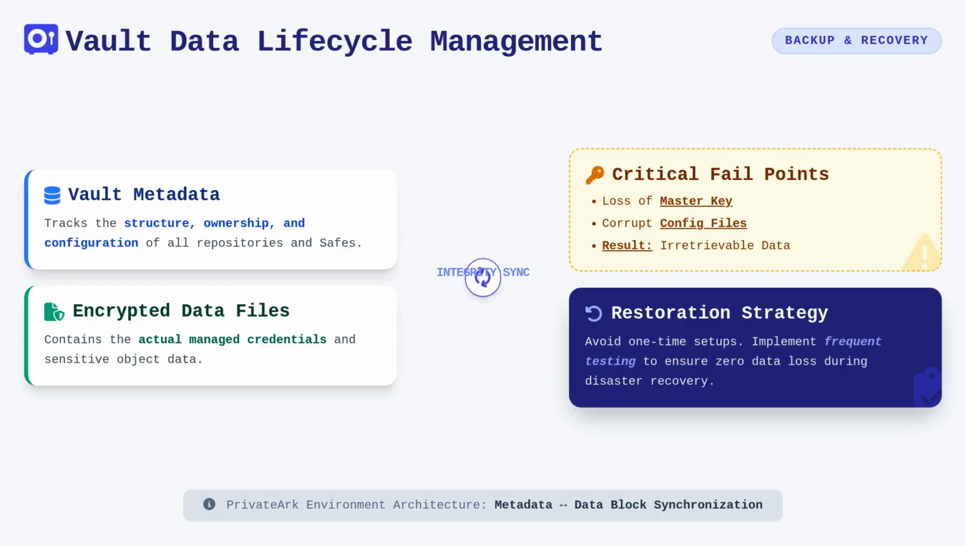You must distinguish between the Vault metadata, which tracks the structure and ownership of everything within the repositories, and the encrypted data files themselves, which contain the actual managed credentials. Failure to adequately protect the master key or the configuration files associated with these backups can render the data fundamentally inaccessible, even with the physical storage drives intact.